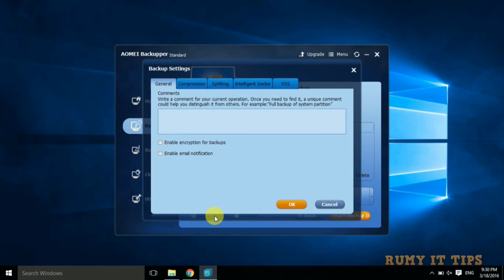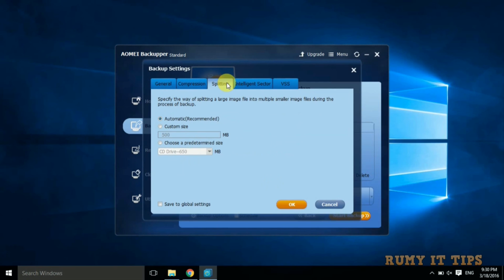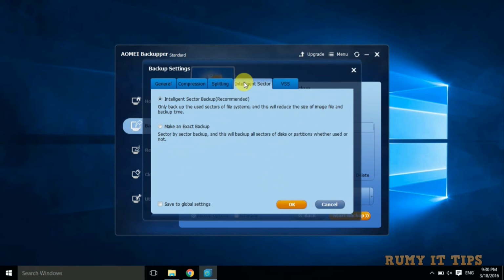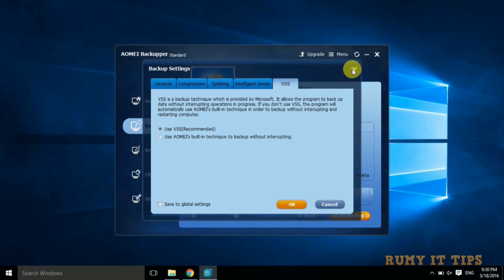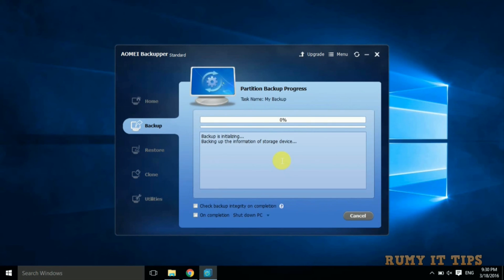And if you go to the backup options, here you have very nice features, like if you want to encrypt or compress, which are the best features that freeware mostly doesn't have. If you go to the compression or settings options, intelligent sector backup is recommended. There are many features that this software has that we can learn in this video. After that, just click on start backup, and it will take the backup.